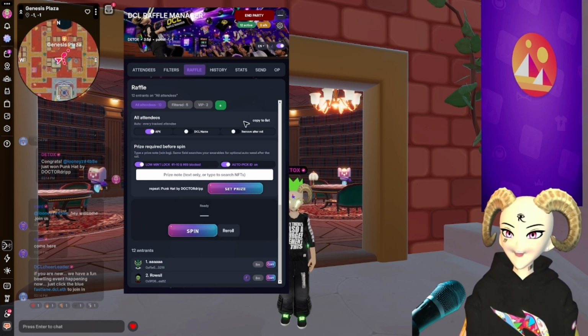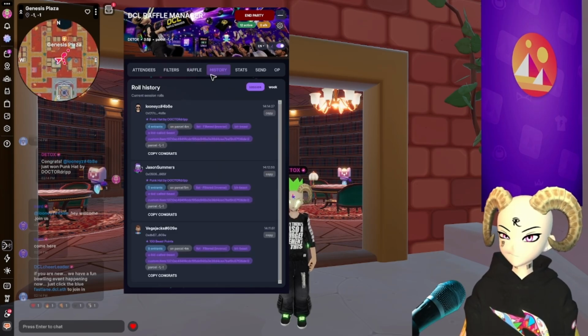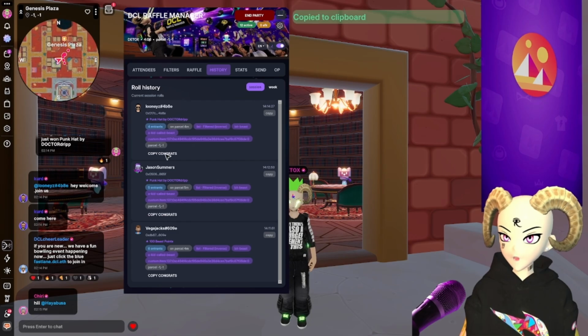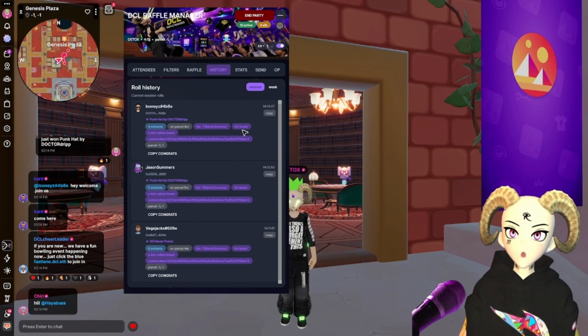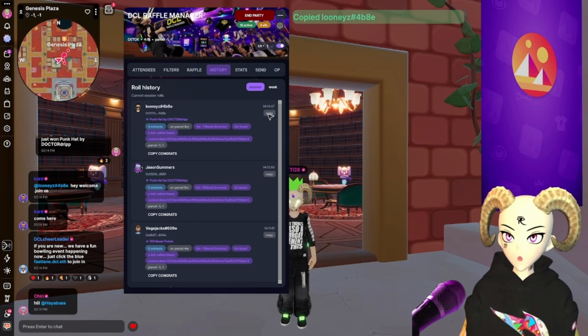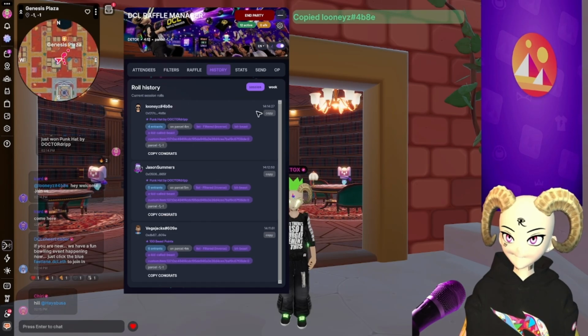You do have a really nice reroll button if you need to use it. You have a history tab which shows all the people that previously won. Here's the last 2 punk hats I sent out. You could copy the congrats message again if you forgot to do that. You want to come back to the history tab and send out congrats after. You can copy their address here as well.